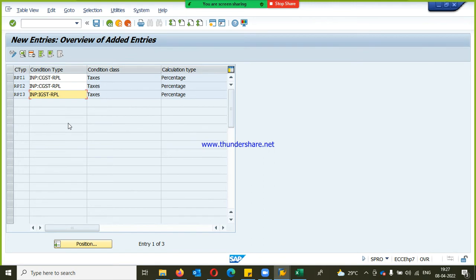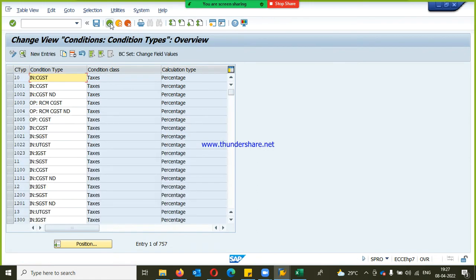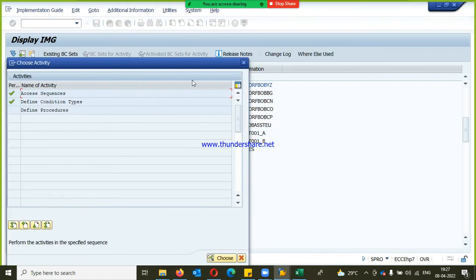See, these are the 3 condition types. I input CGST. Okay, here I need to change this to SGST and IGST. So enter and see. So 3 conditions have been maintained. Now I am going to link the condition types with the base amount.